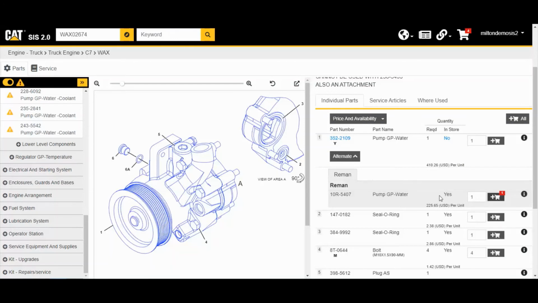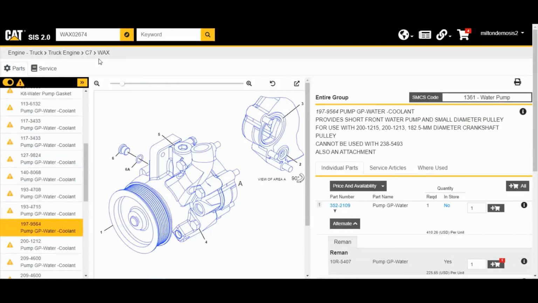Now this is going to be the same way when you look for kits information for this engine or any other serial number you're looking up. It's going to default as quantity 0. You'll have to change your quantity, check price and availability, and go from there. So let's just take a quick look at what that might look like.